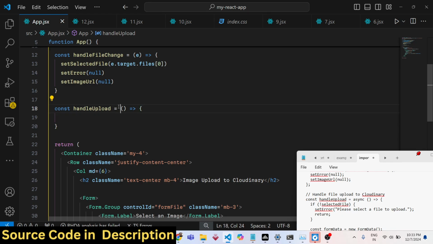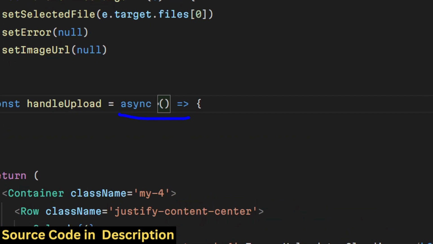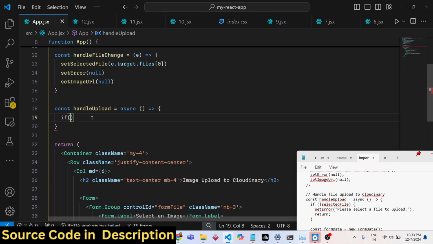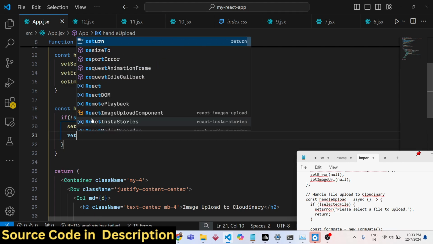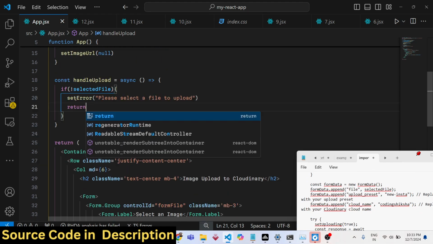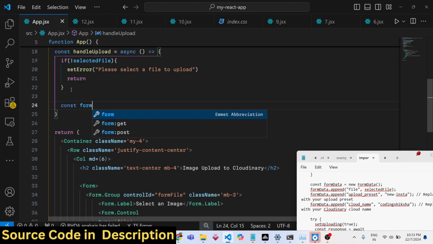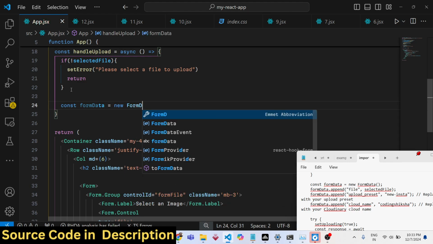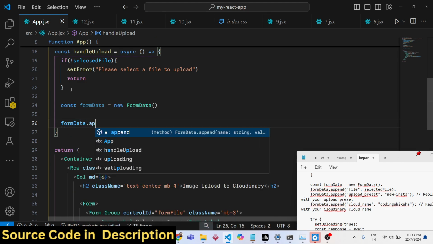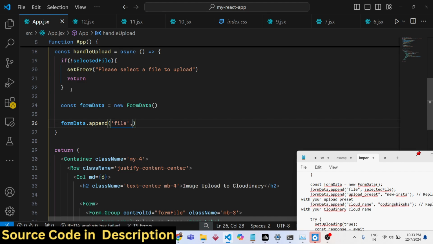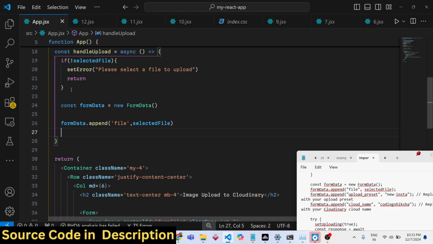So just make sure that you make this function async handle upload. So right here, first of all, we have this if condition that if the file is not present, in that case, we'll set an error that please select a file to upload, and then we'll be returning. We'll not execute the code. And after this, we will make a simple REST call to Cloudinary. So make a new form data object, and inside this form data object, we will append the actual file that needs to be uploaded, which is stored in this variable selected file.